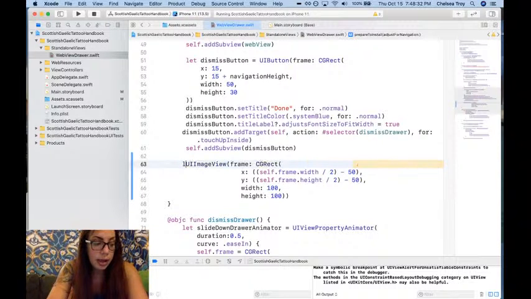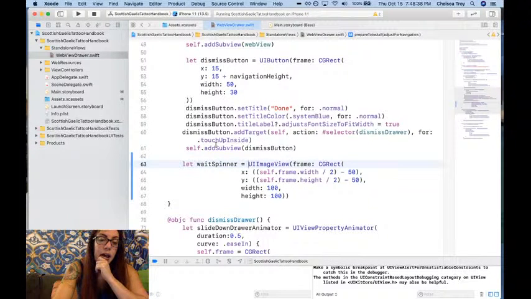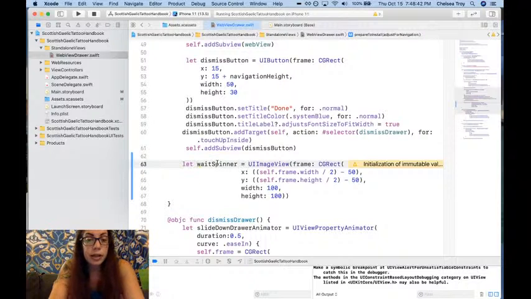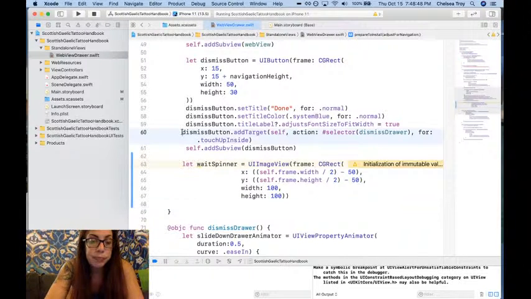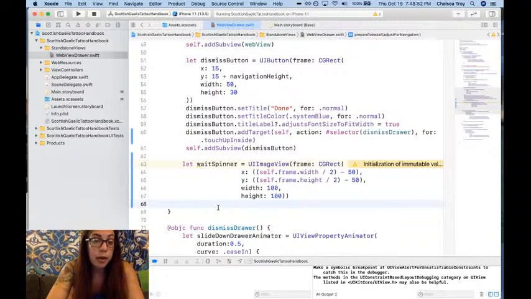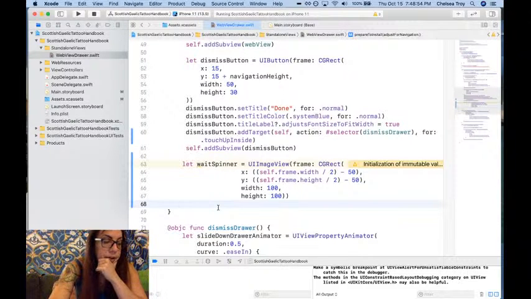So let's say let waitSpinner. Yeah. And then we'll come back, and potentially if we use that later, then maybe we'll keep it as a global. Oh, why is this? There we go. That was bothering me. Okay. So now we've made this UIImageView.